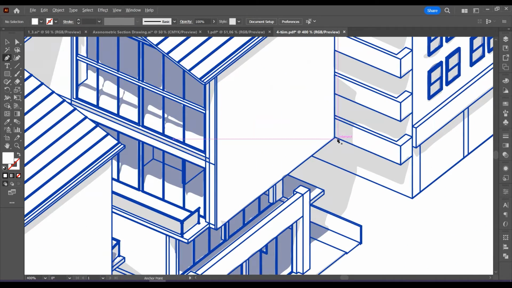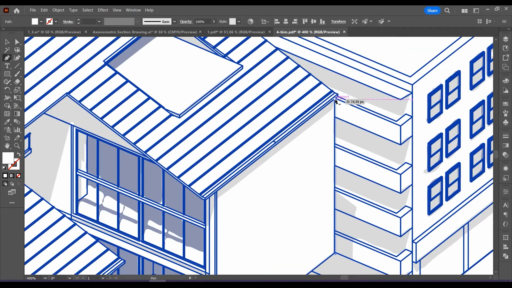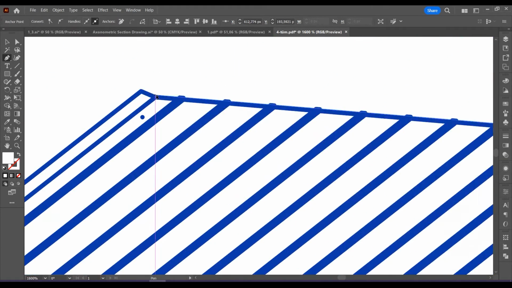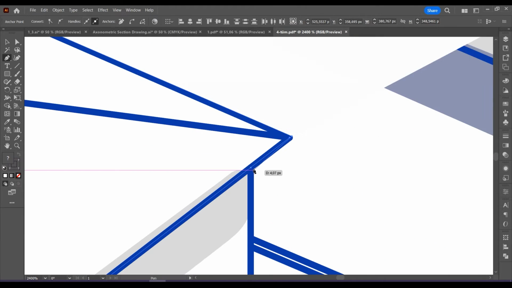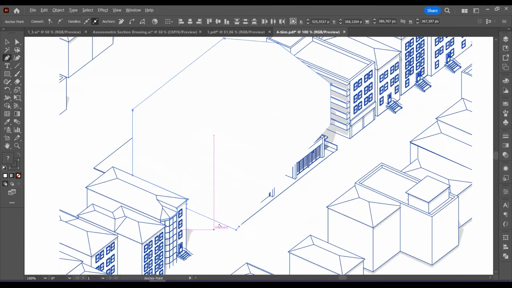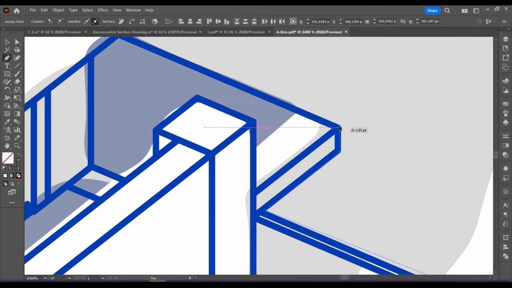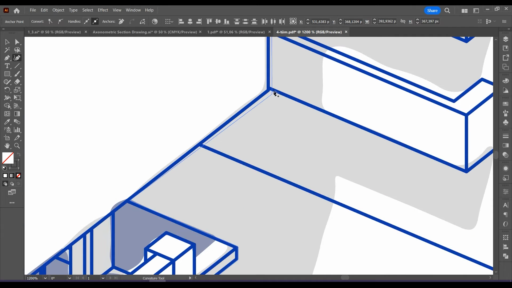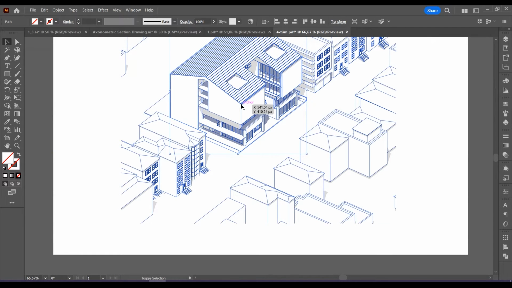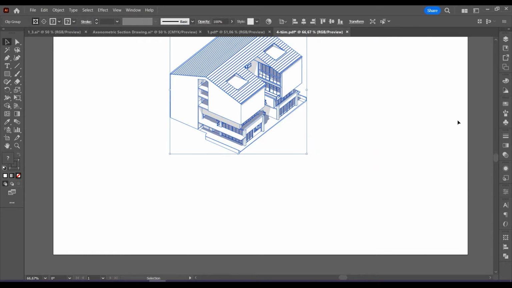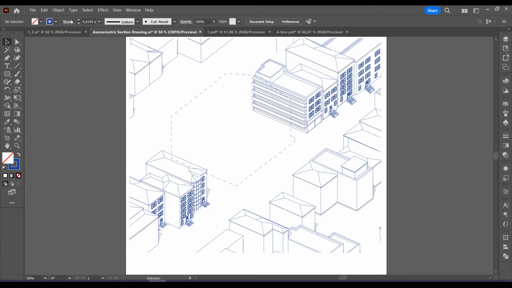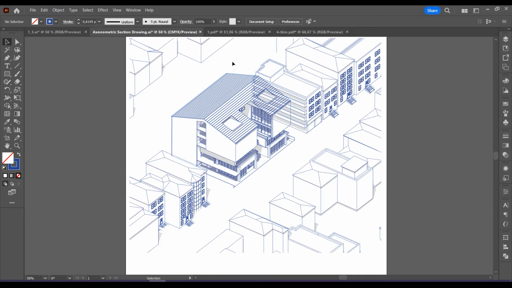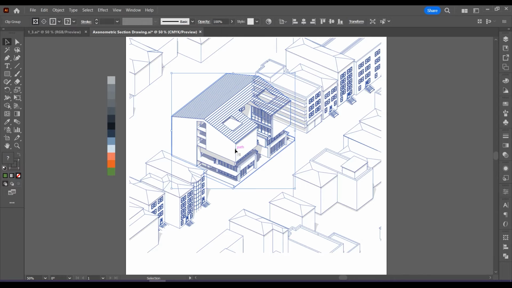We select the part of the building we want to mask. Then, right-click and select Clipping Mask. Let's copy and paste it to our work page. We will create a color palette for our illustration.